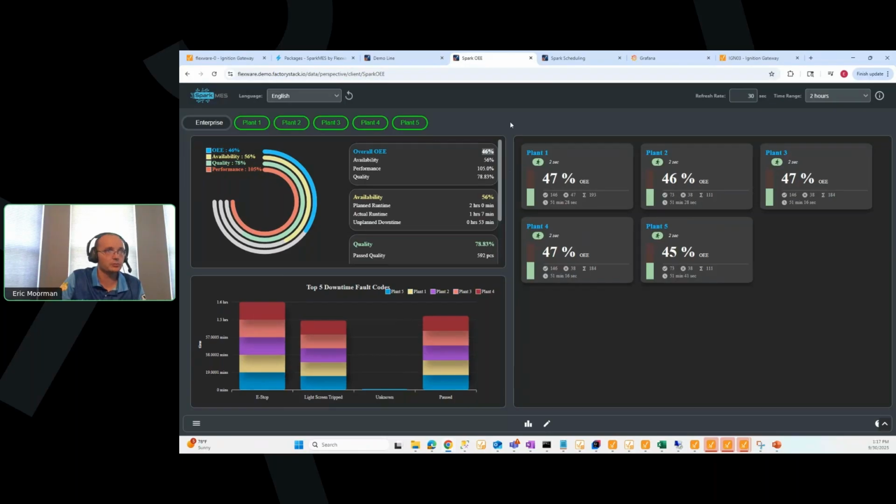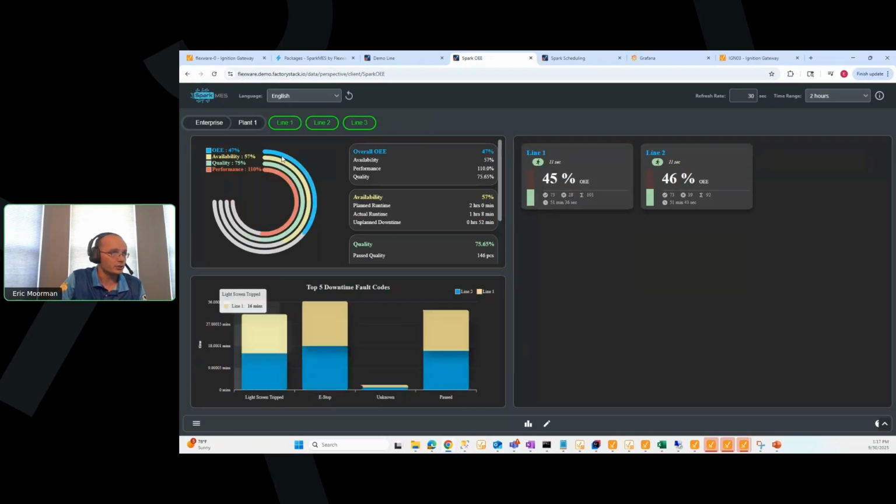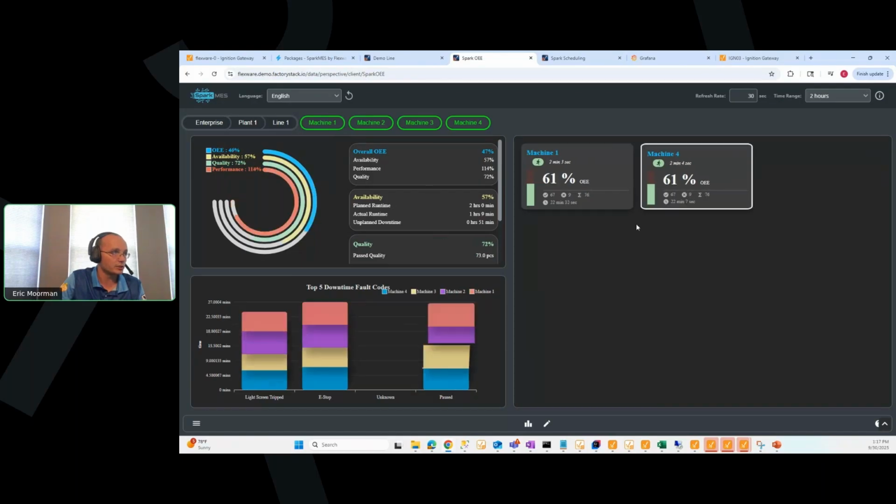But from here, I can also keep drilling in, right? So maybe the enterprise view isn't super helpful. I want to drill in more to see what's going on at plant one. So I could click on plant one, and I could see that plant one has 2 lines, and they're running with 45% and 46% OEE. I can see their metrics, their downtime code breakdowns, and all that fun stuff. And then I could just keep drilling in to see my line and my machines.